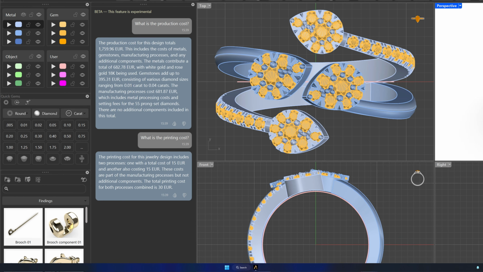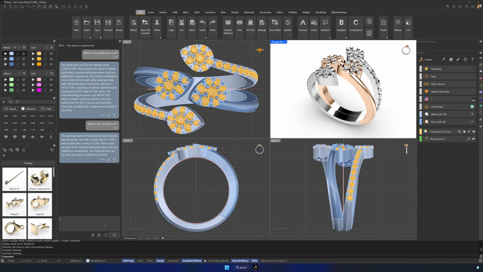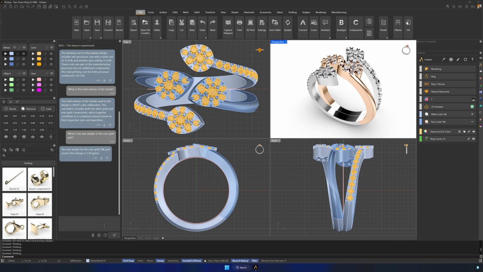What else can we ask? We could ask for information such as, what is the total volume of the metals? If we want to perform calculations, Assistant gives us the total volume. We can go even further and ask, what is the wax weight of the rose gold part? Assistant tells us that the wax weight of the 18-karat rose gold part is 1.29 grams. From the wax weight, we can interpolate any other measurements we may need. Now, for the white gold part, we know that it needs to be rhodium plated.